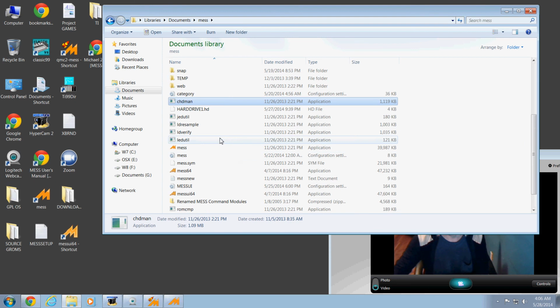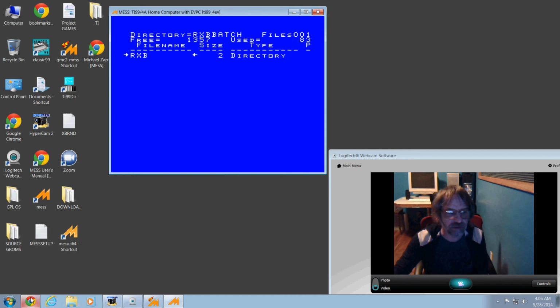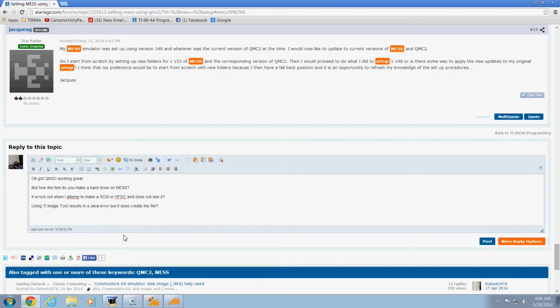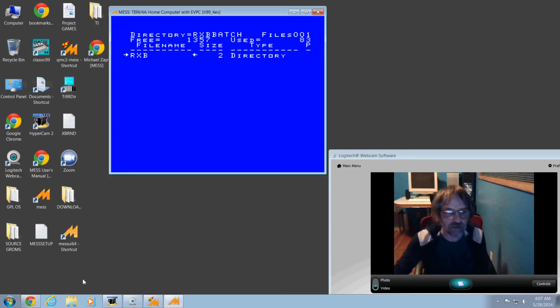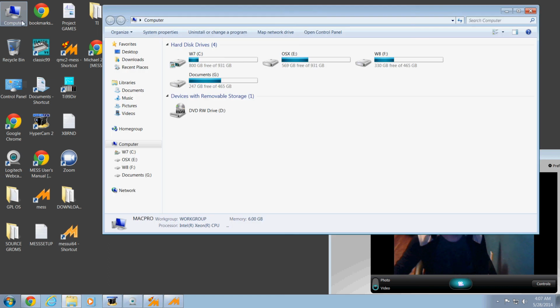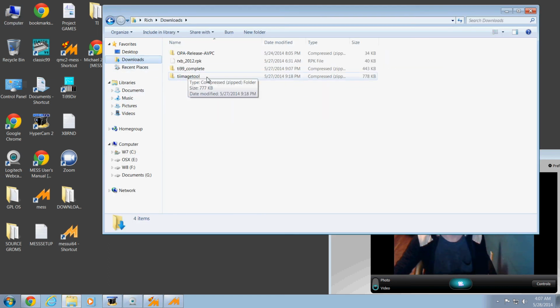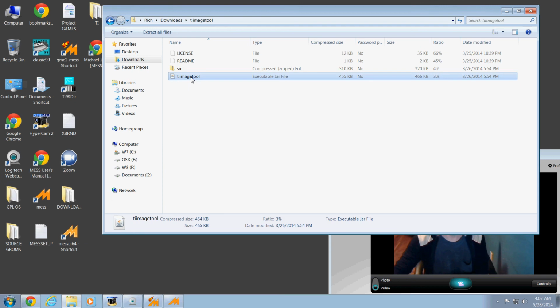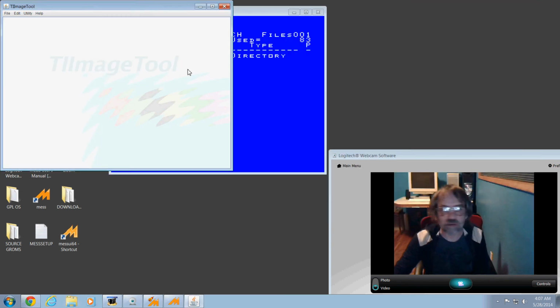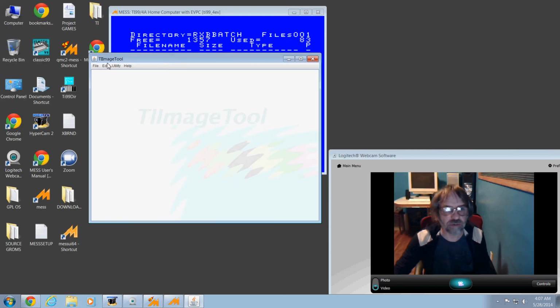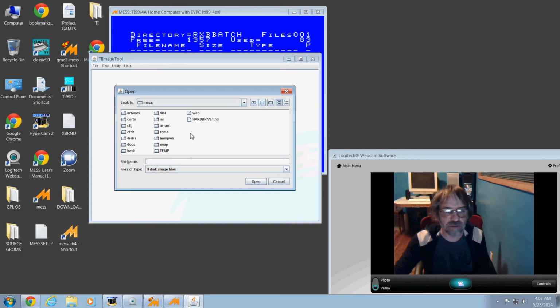I thought I had a copy of the image tool somewhere. I don't see it though. Maybe it's in my downloads folder. Downloads. Oh, there it is. The image tool. So if I take the image tool and I'm looking at that file, open it, and there's my hard drive I created.